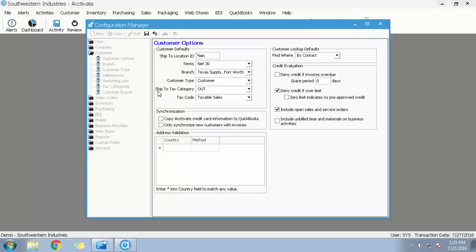So you can see that there's a default customer type, ship to tax category, and tax code. So the ship to location tax category is going to say, if we create a new customer, it's going to default to this out of state. Let's say that a lot of our sales are out of state, so we want this to default out of state because they don't pay tax. And that's if we're not using the Avalara service.